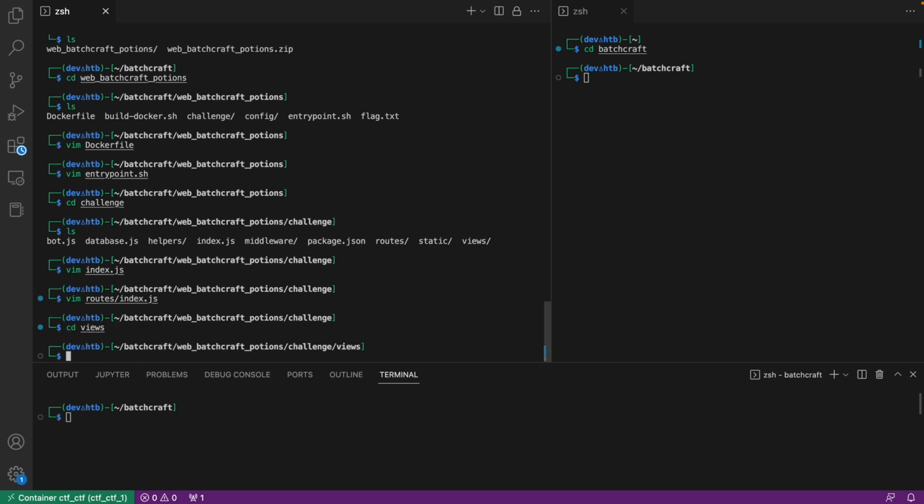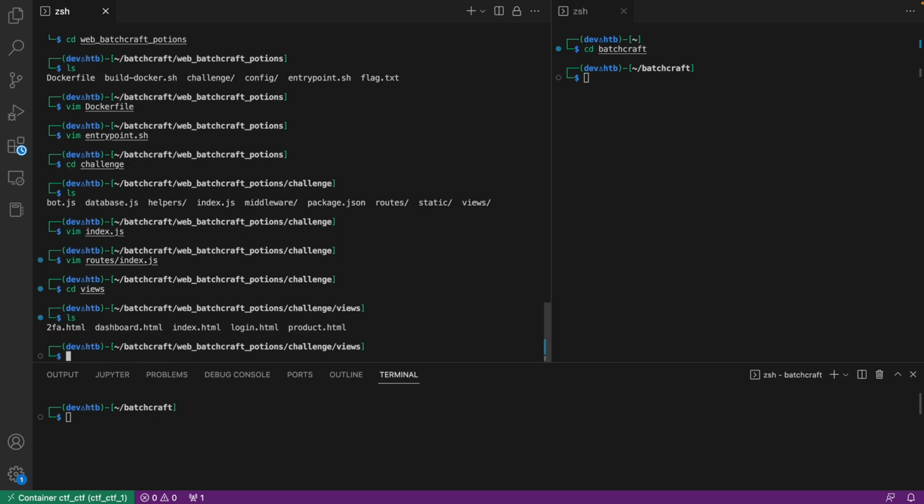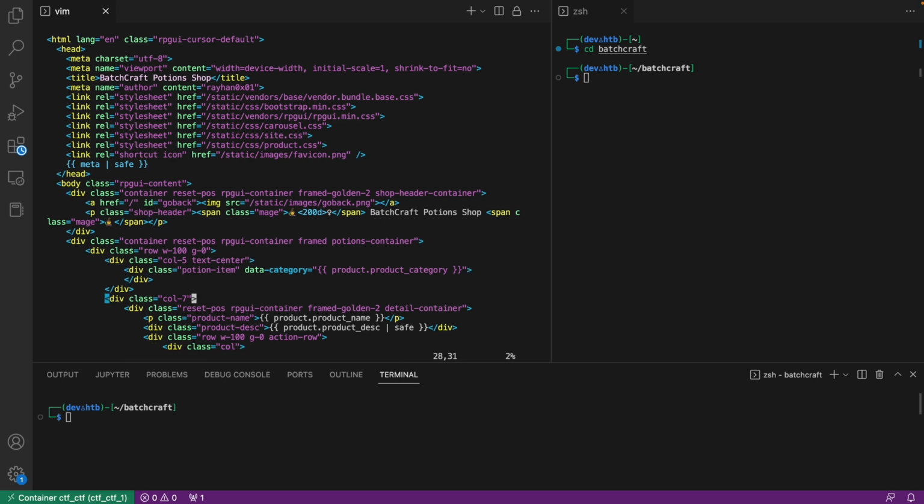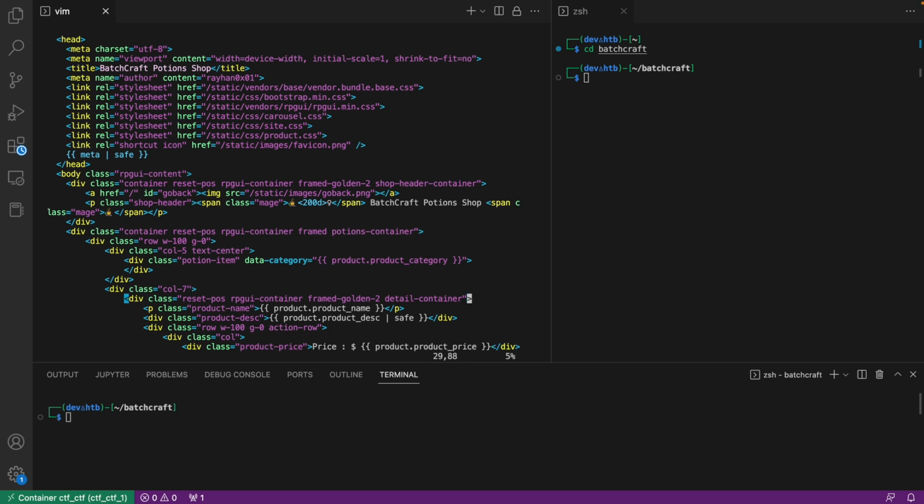Let me just go to views since we did routes. The one that's interesting is probably going to be product, because that's going to be displaying user input. So here we have meta being marked as safe. So initially I thought that meant it was treating it differently, that it was treating it insecurely, which I think it is. It basically says we're trusting this input to be HTML safe, so don't bother doing any kind of escaping on it.